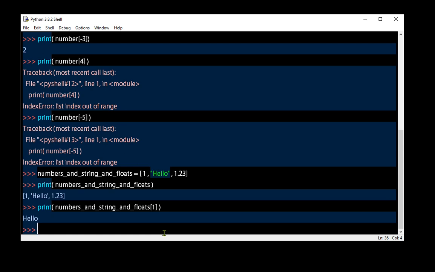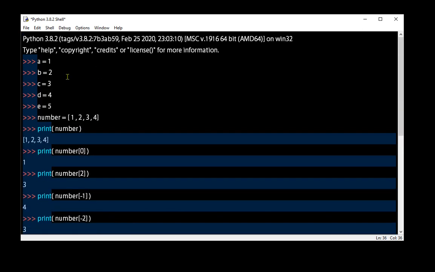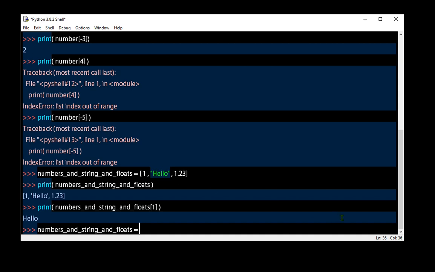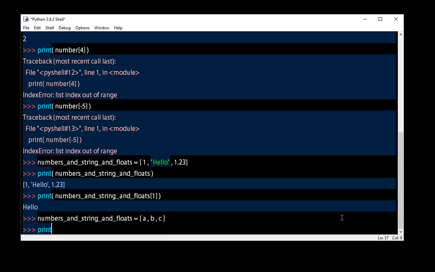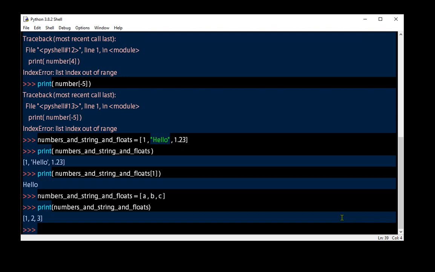Oh, actually, one more thing. I think this is pretty cool. If you remember, I have A right here, I have B here, and I have C here. A is equal to 1, B is equal to 2, C is equal to 3. I can actually put these values in the list. And you see if I print that, it comes up. So that's the last thing I wanted to show you guys. You could put variables that you created earlier in the program into the list.